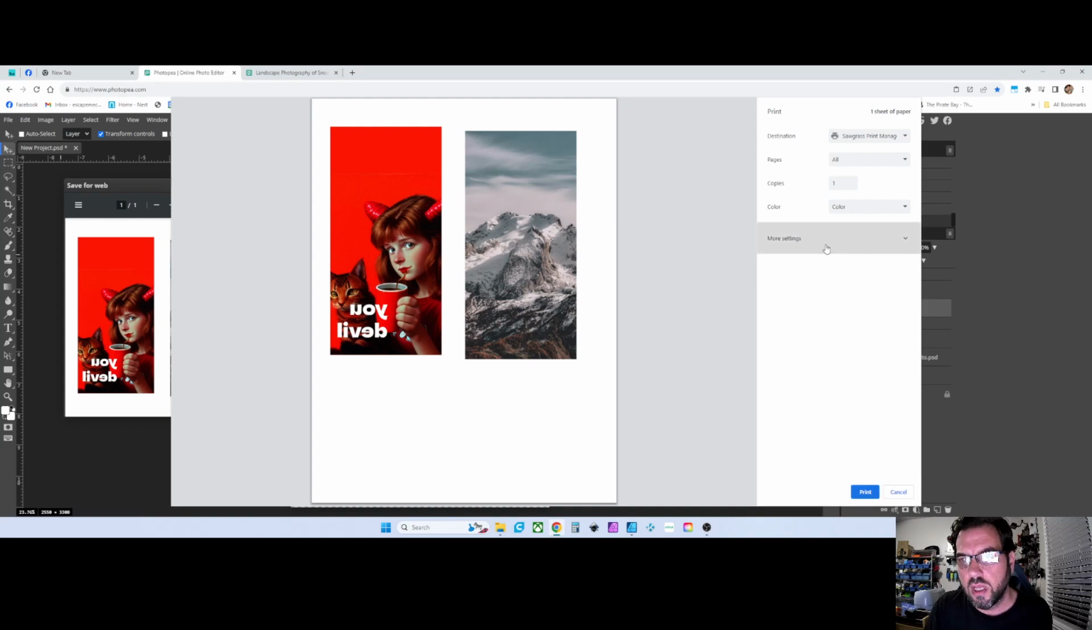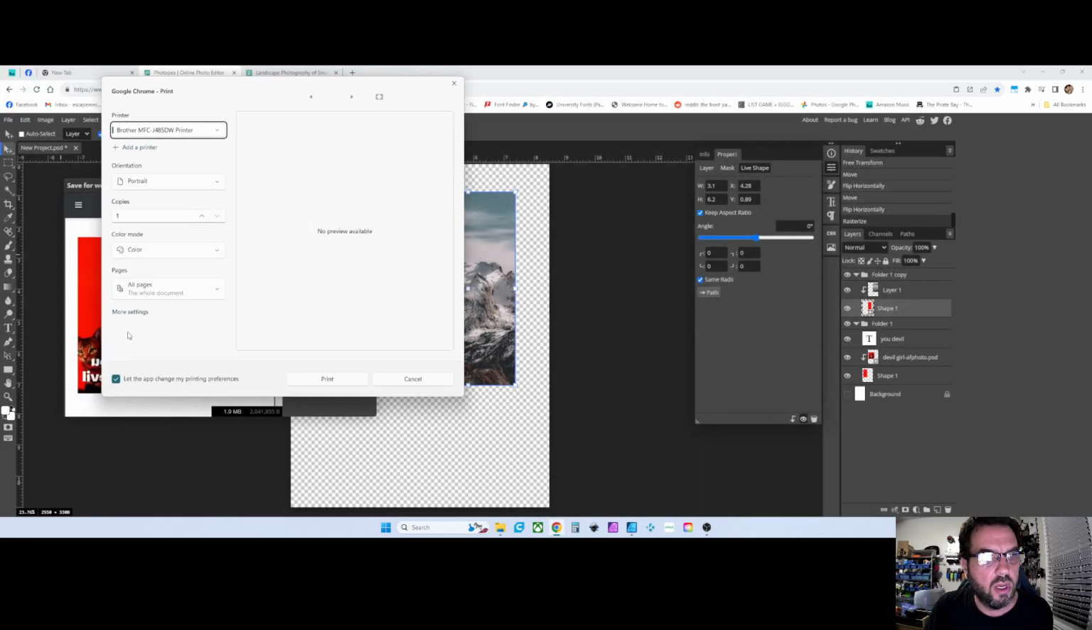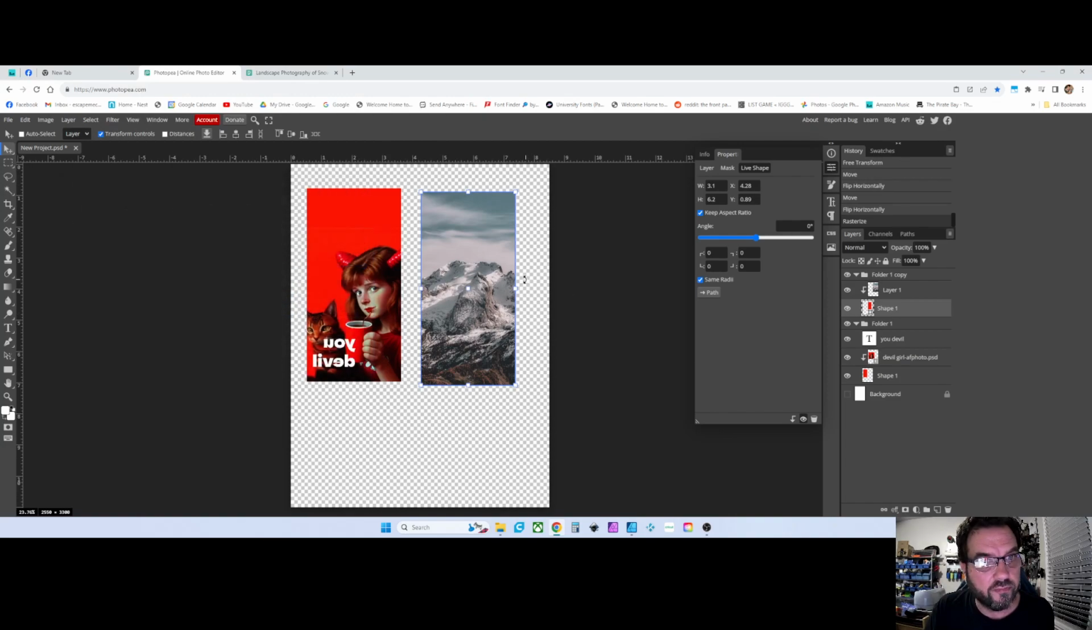So this is everything that you normally do. Just make sure that anything that you normally do in your print dialog, you do that. This is the Google Chrome one, that kind of stuff. So you'll know what to do once you get to this point. So that's Photopea, the version.